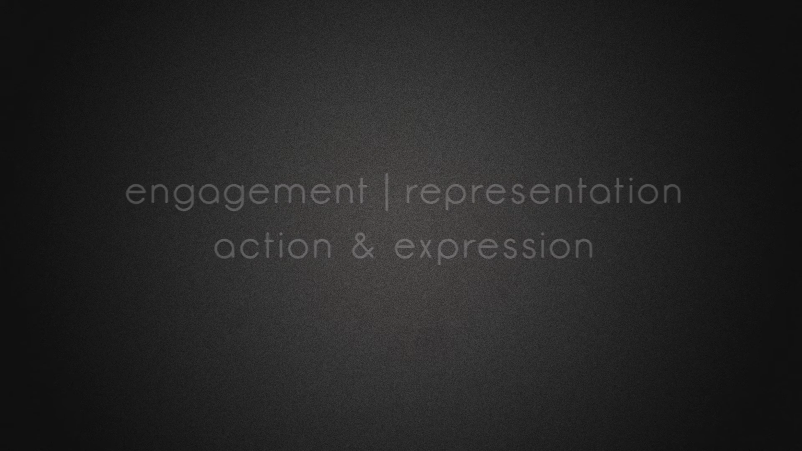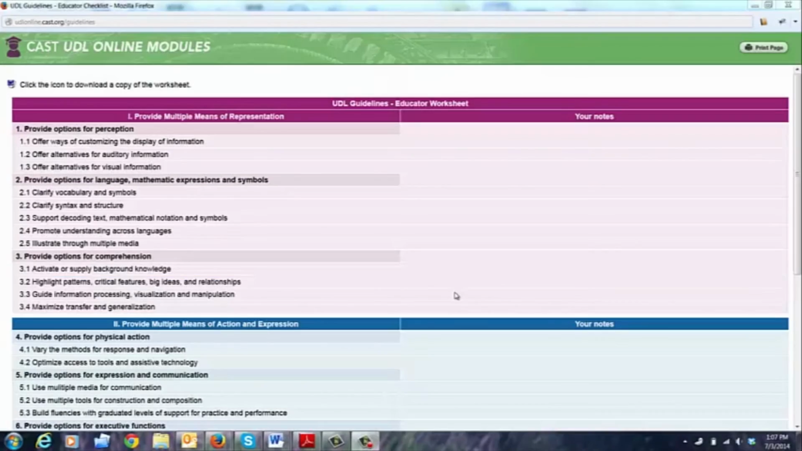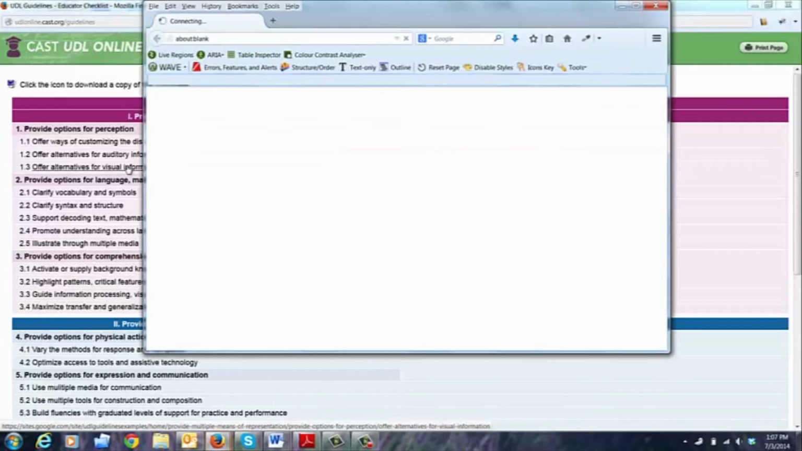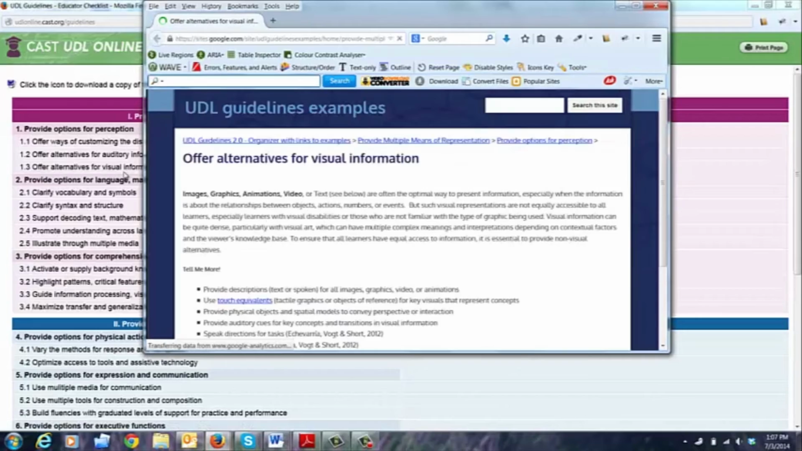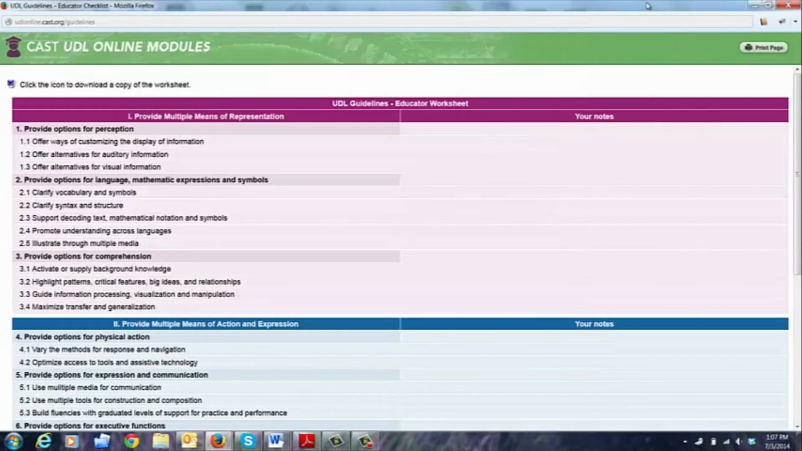We'll apply these guidelines to evaluate a lesson plan using the UDL checklist. The checklist provides you with interactive items for evaluating a lesson plan. Be sure to open the items when you need more information.